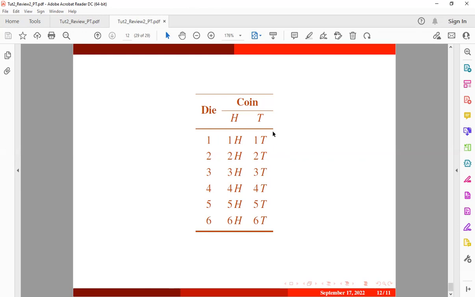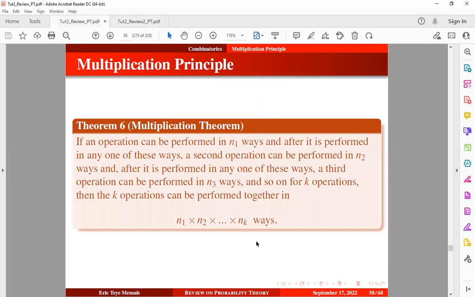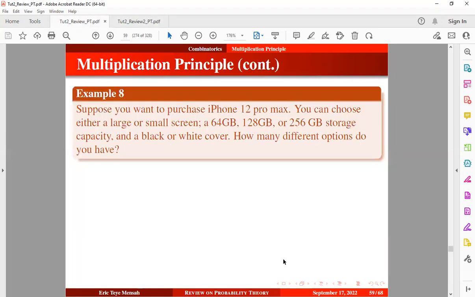All right, so now let's go back and take an example. Suppose you want to purchase an iPhone 12 Pro Max. You can choose either a large or small screen, a 64 gigabyte, 128 gigabyte, or 256 gigabyte storage capacity, and a black or white cover. So how many different options do you have? Okay, let's take a look at the solution.